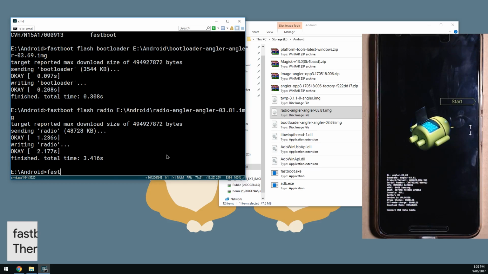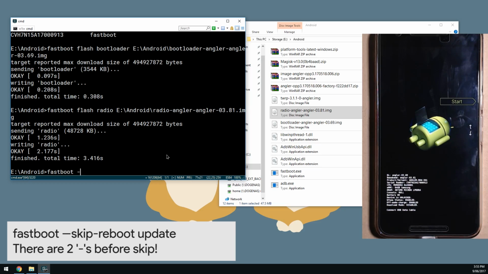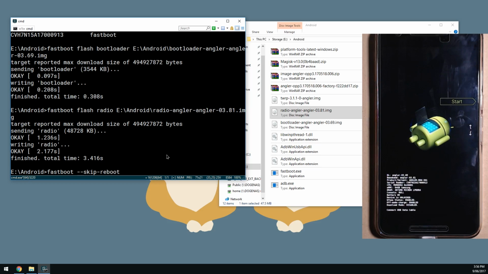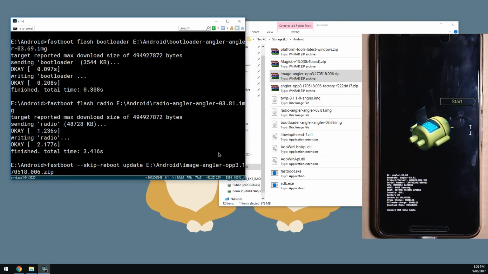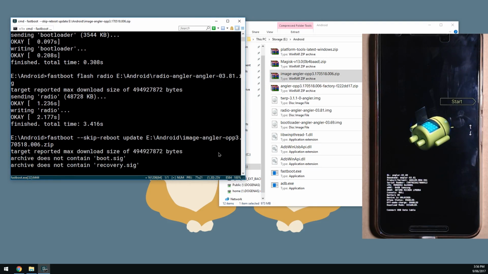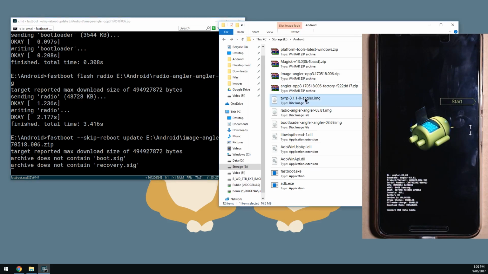So I'm going to type in fastboot, and then two dashes, so that is two hyphens, and then skip dash reboot, like so, leave a space, and then type in update, and then you want to drag in the image dash angler dash OPP3 blah blah blah zip file here, and hit enter. Now this will replace our TWRP with stock recovery, but that is alright because we do have our TWRP image right here, and we're going to flash that afterwards anyways.